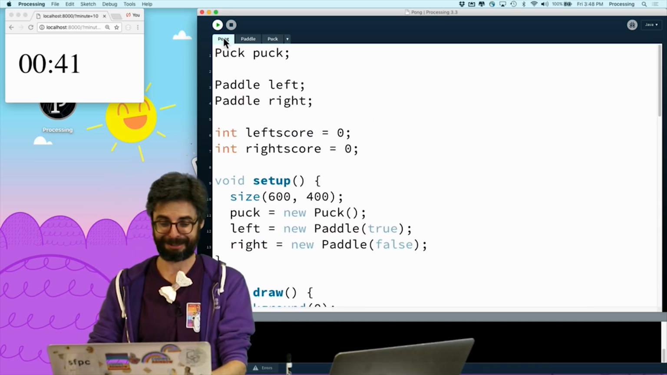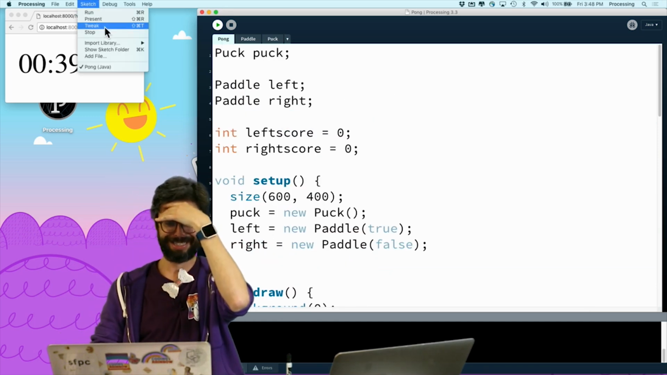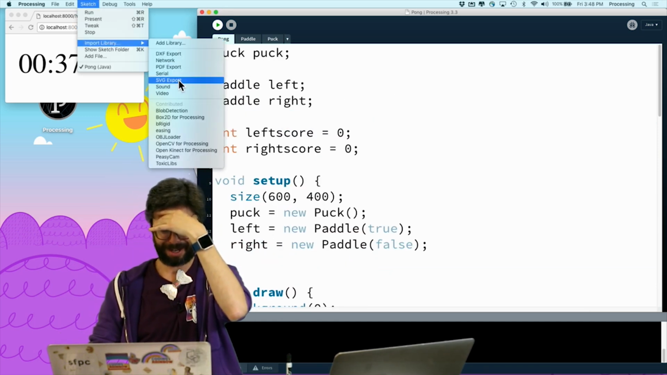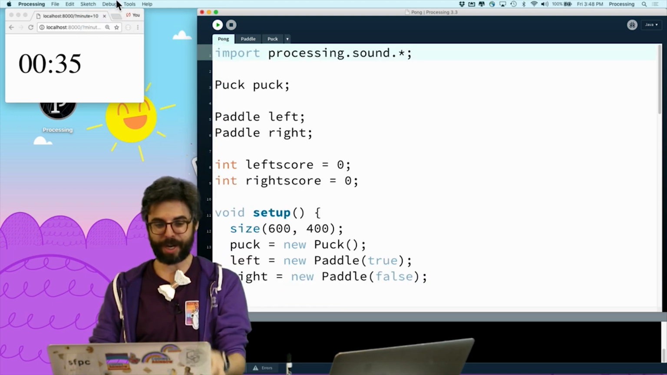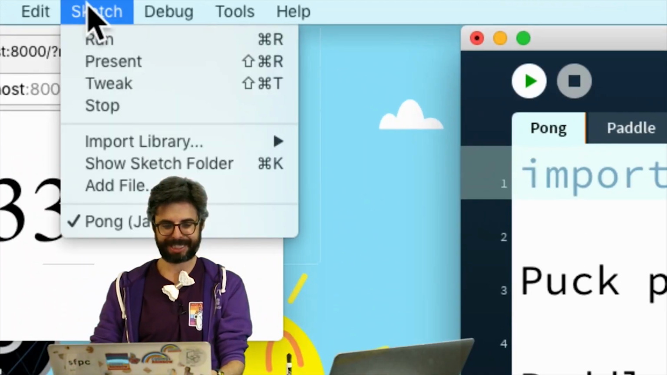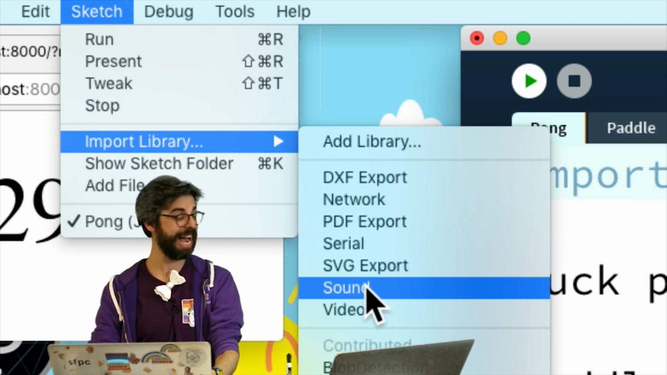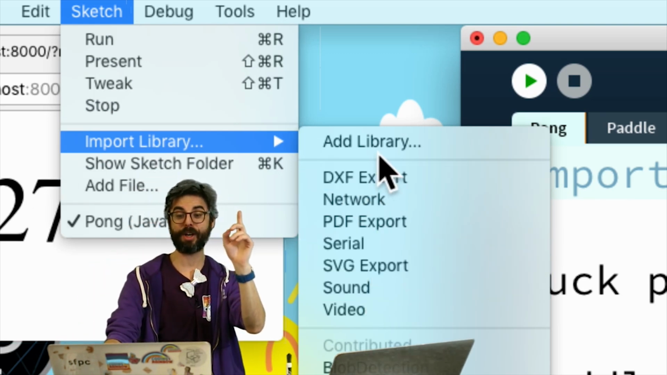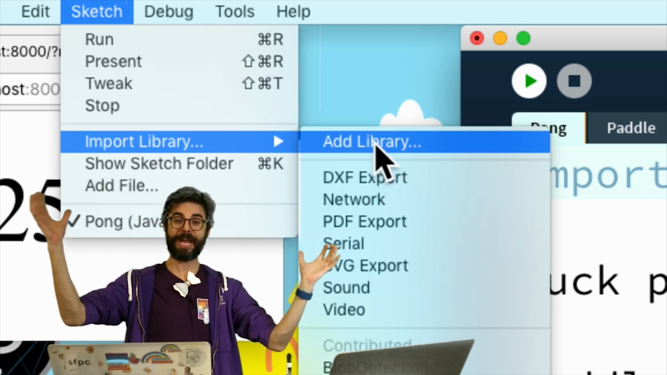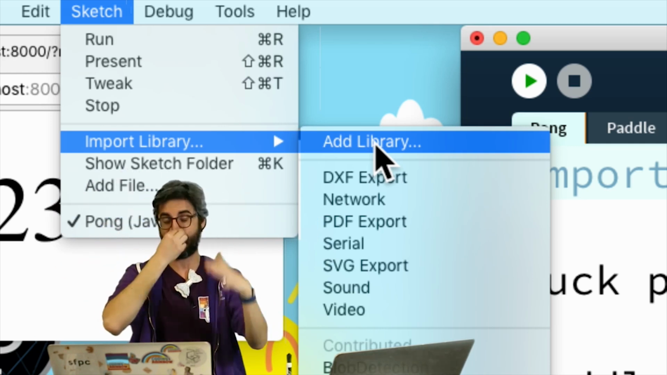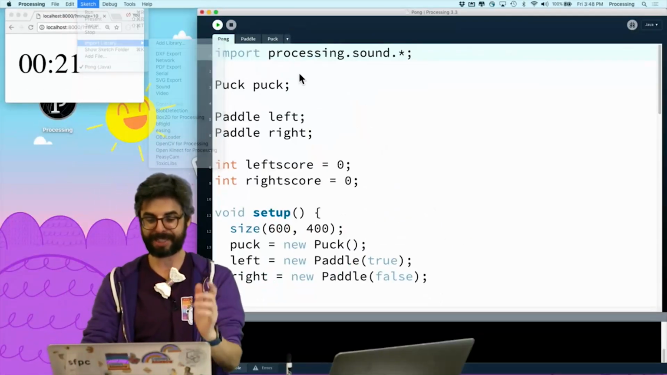Let's add a sound. Do I even have the sound library? Import sound. Okay, so what did I just do? Under Sketch, Import Library, I can go to Import Sound. If you don't have the sound library, you have to go to Add Library, which brings up this menu. Search for sound, hit Install, and then you'll have the sound library. So I have the sound library.